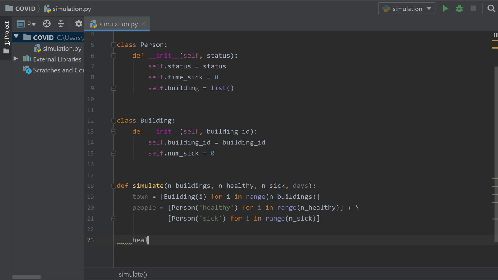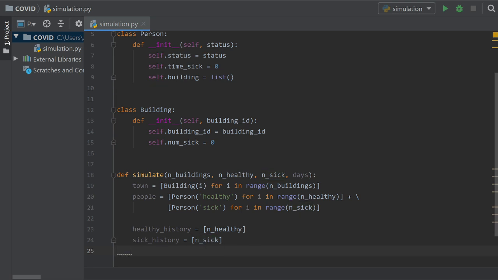So the healthy history is going to be equal to a list, and in the list we're just going to put the number of healthy people because that's the first day. At day 0, there's the amount of healthy people that we set. We're also going to say the sick history, just like that. And that's going to be equal to a list with n_sick, because we know how many sick people we're starting with at day 0.